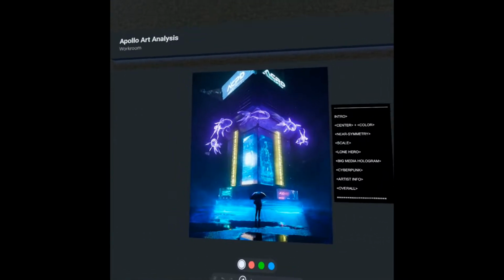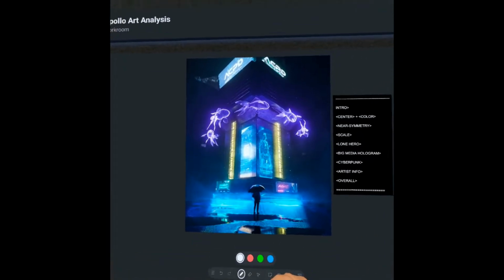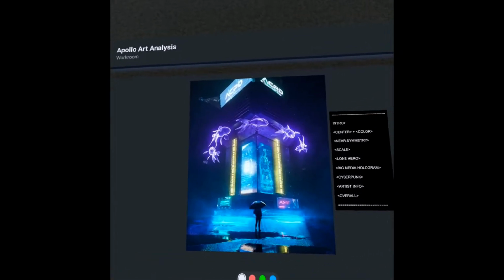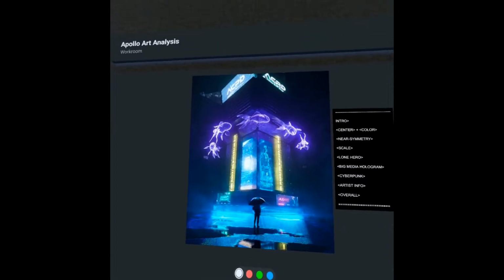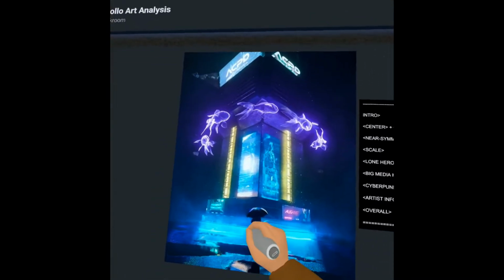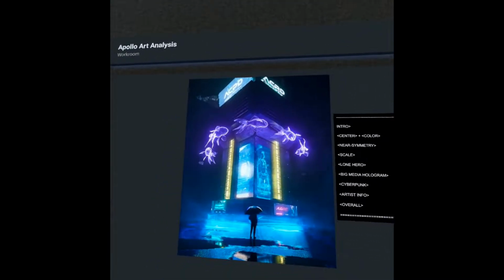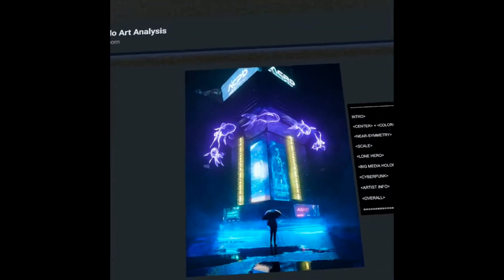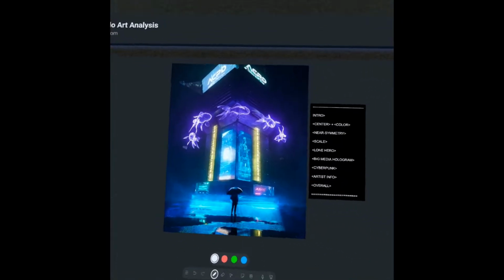This episode, we're going to take a look at the artist axis.psd, and Axis is an artist working primarily in the medium of digital rendering. In this episode, we're going to be talking a little bit about near-symmetrical balance, we're going to talk about divinity through scale, and then we're also going to talk about the cyberpunk genre. So let's jump right into it.